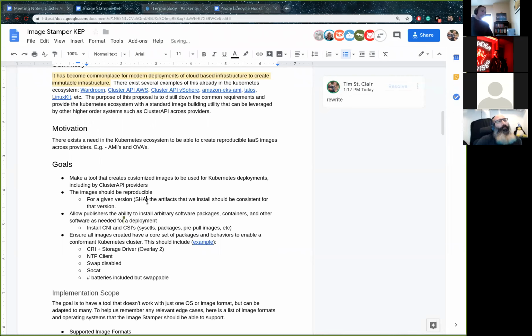So I tried to qualify this statement a little bit more. Images should be reproducible, and for given versions or SHAs, the artifacts that we install should be consistent, or should be the same. Would it be better if we called it replicatable instead of reproducible, to avoid confusion around the terminology of reproducible?